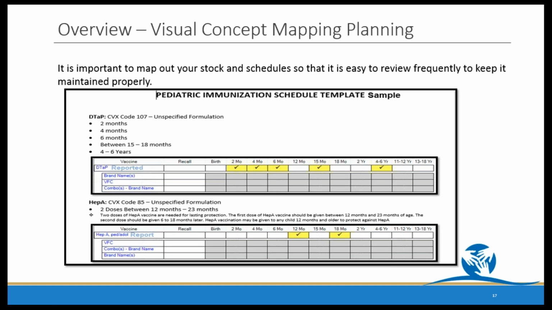So when we're talking about reported vaccines, we can use an unspecified formulary. So if DTaP, if you go to the CDC website, it's going to show you all of the different DTaPs and all of the different CVX codes that are mapped to it. It's going to tell you all the manufacturers that are mapped to it. And it's going to tell you all of the vaccine information statements that are mapped to it.